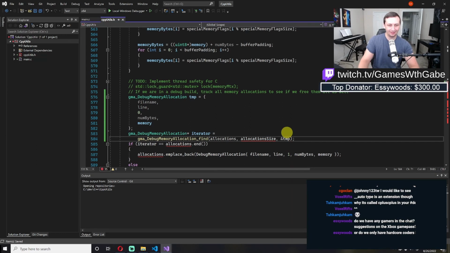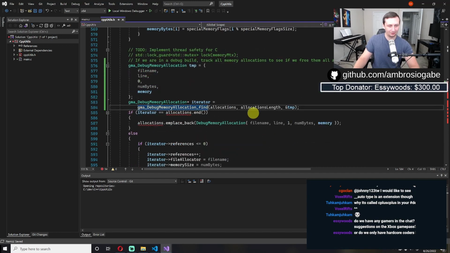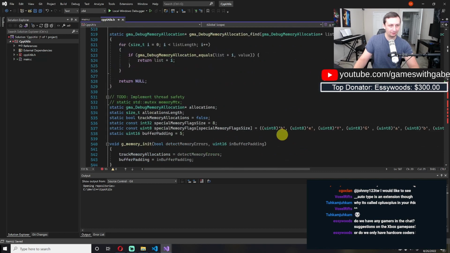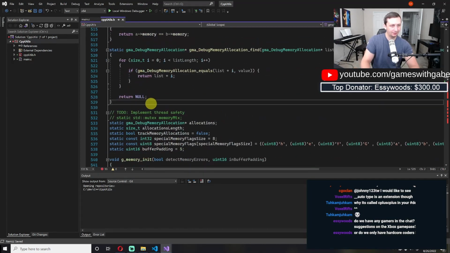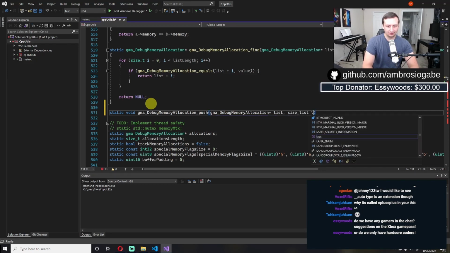Okay, so this is allocations length. Let's just move on with our lives and fix this. So iterator equals that. If iterator equals null, then we want to put it into there. So let's go ahead and add that function. Static void GMA debug memory allocation push. Right, so this will take in GMA debug memory list length.